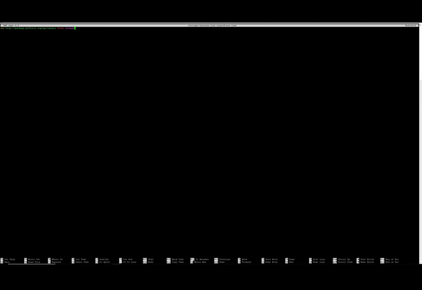So Control X will exit, and any of these other ones. M, I believe M stands for Alt. So you can use Alt Q to go to previous, things like that. But right now, just hit Control X.